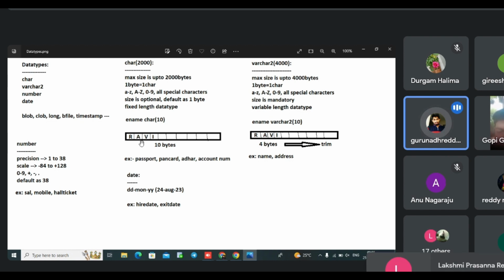This is the fixed length data type. Even if we are storing two characters, it is 10 bytes, and five characters is also 10 bytes. So that is the reason the character data type is mainly used to store fixed length data.